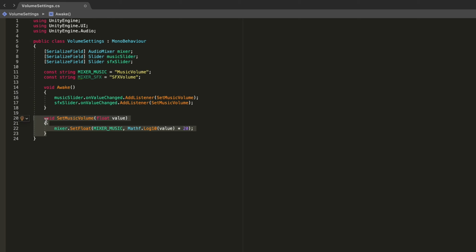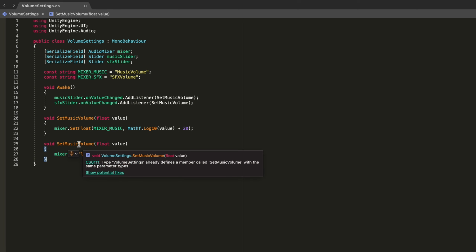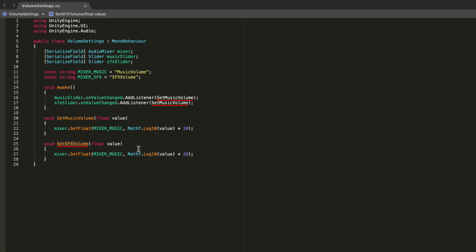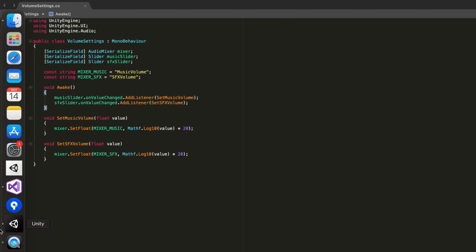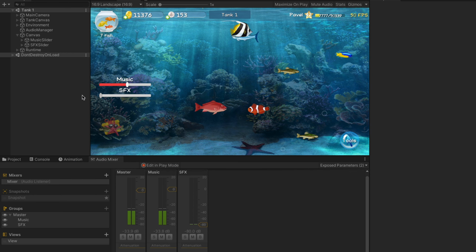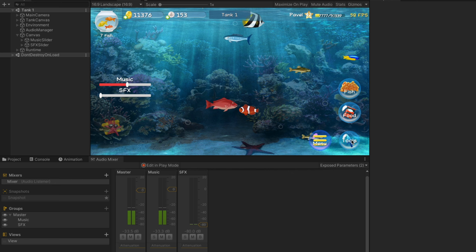Go ahead and copy and paste this function down here. We'll call this set sound effects volume. We want to use the mixer sound effects string. Now we can call that for the sound effects slider instead. Save that up, jump into Unity. Now if we set the sound effects to 0, you won't be able to hear button sound effects.